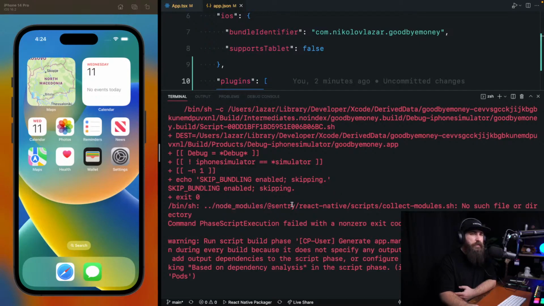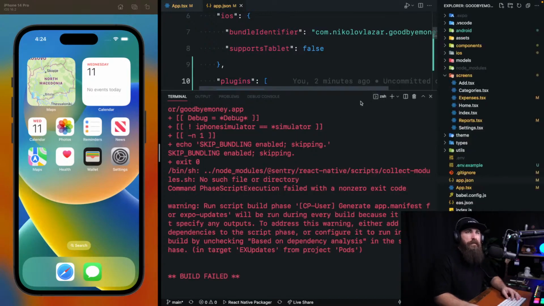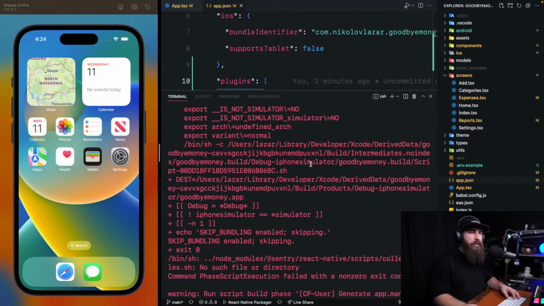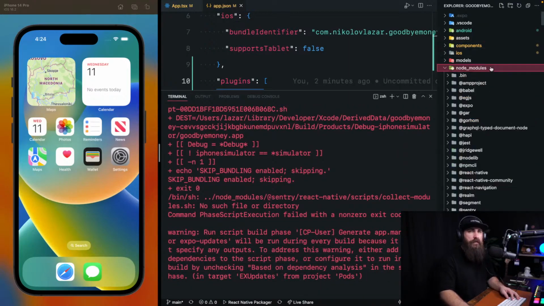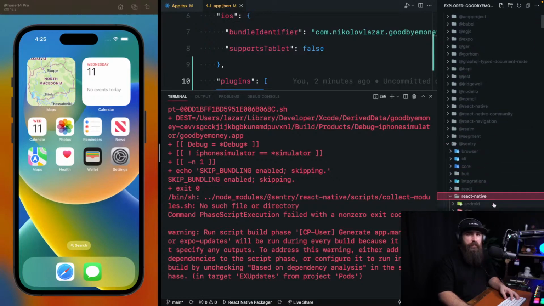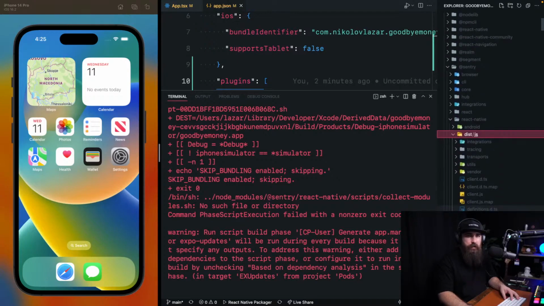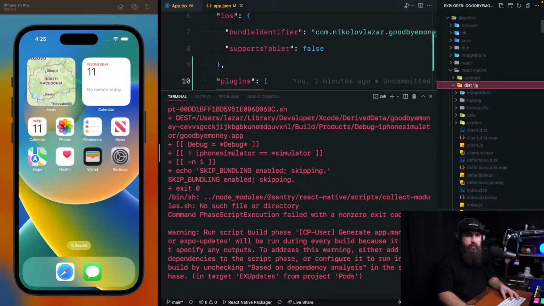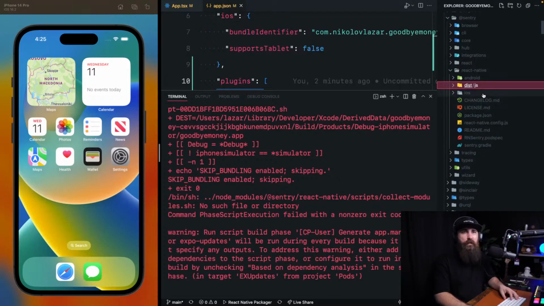Alright, so no such module: Sentry React Native scripts collect modules, no such file or directory. Okay, what is that? Let's actually try to trace it. So, node modules, at Sentry, React Native, scripts. Okay, there we go. So probably this. No. Collect modules.